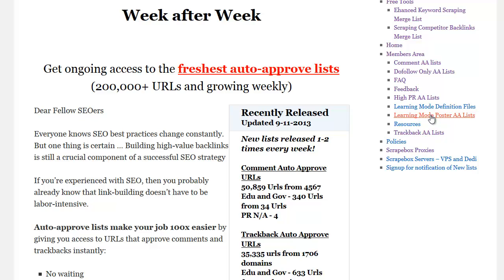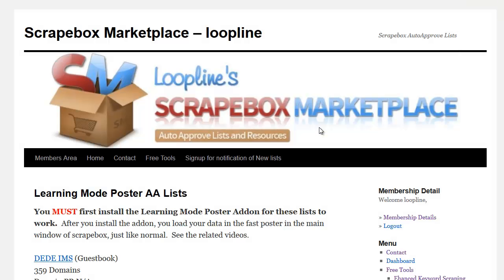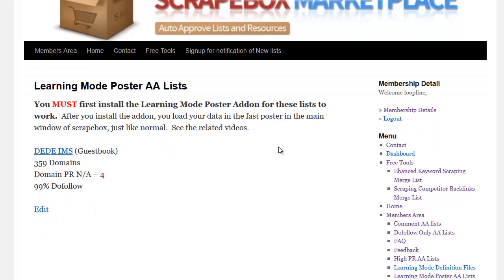Now they have completely redone the learning mode poster, and when you install the learning mode poster add-on, which I'll show you in a minute, it totally integrates with Scrapebox Fast Poster, and it can now post to over 30 platforms, and it totally comes pre-trained and you don't have to do anything. So if you go into the learning mode poster section, there's one list up right now because it's new. A couple things to note: you must have the learning mode poster add-on installed, or this isn't going to work.